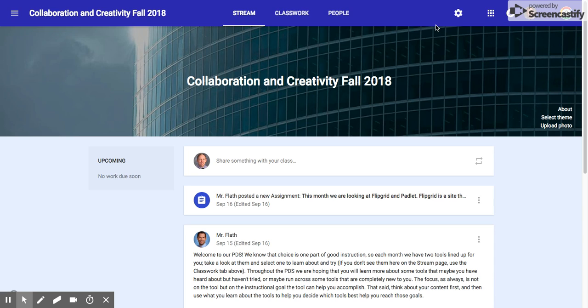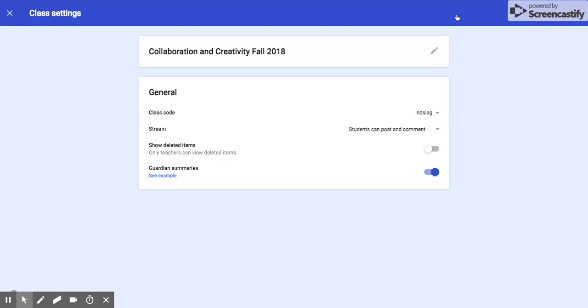This class has been created, obviously. It's titled, I already have classwork people. In the upper right, there's a small little cog that brings up my class settings. Below that, you'll see here's my class code. Again, this is randomly assigned by Google.